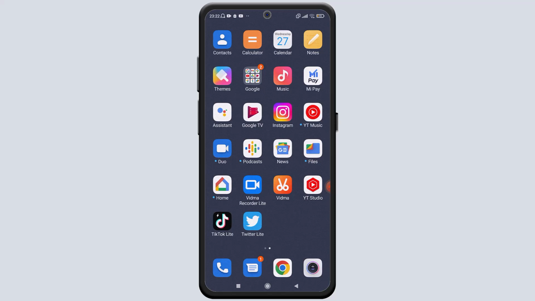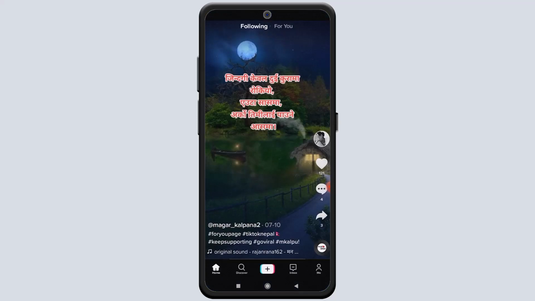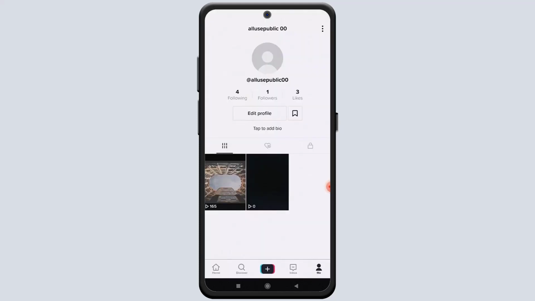First, you need to open your TikTok Lite application, and then you'll be met with your home feed. If you focus on the bottom bar of your screen, you'll see a Me button at the right of the bar. You need to click on the Me icon, and then you will be met with your TikTok Lite profile.